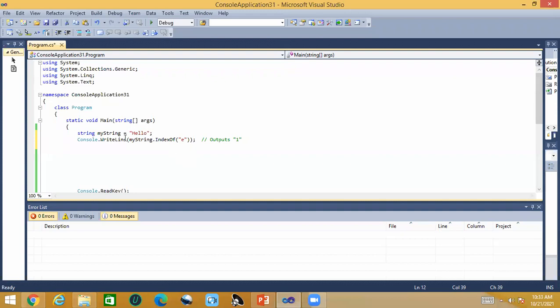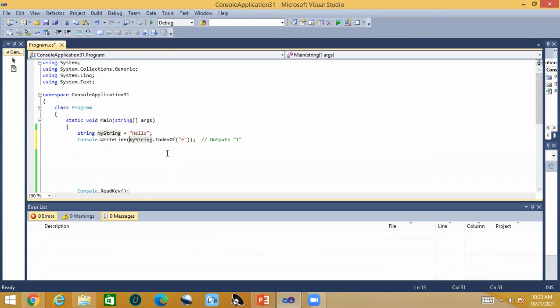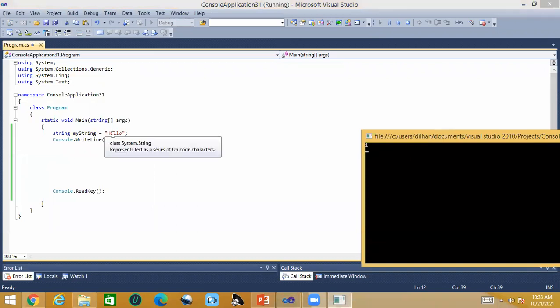Right, so this is my string. So hello, and here console.writeLine, and inside this method I have put my string dot indexOf E because I need to find the index of E, right? So output should be 1, right? So let's see whether it is correct or wrong. Yes, it gives 1 because 0, 1.